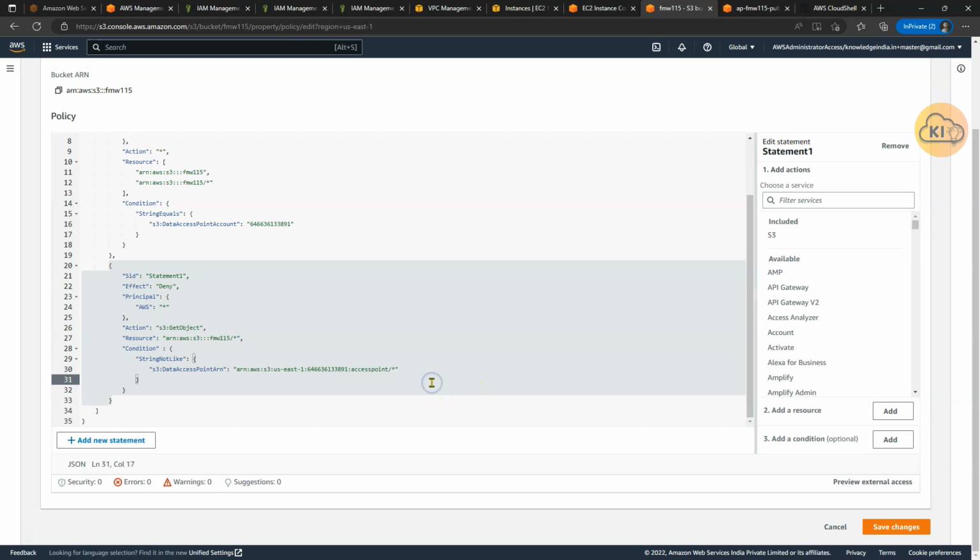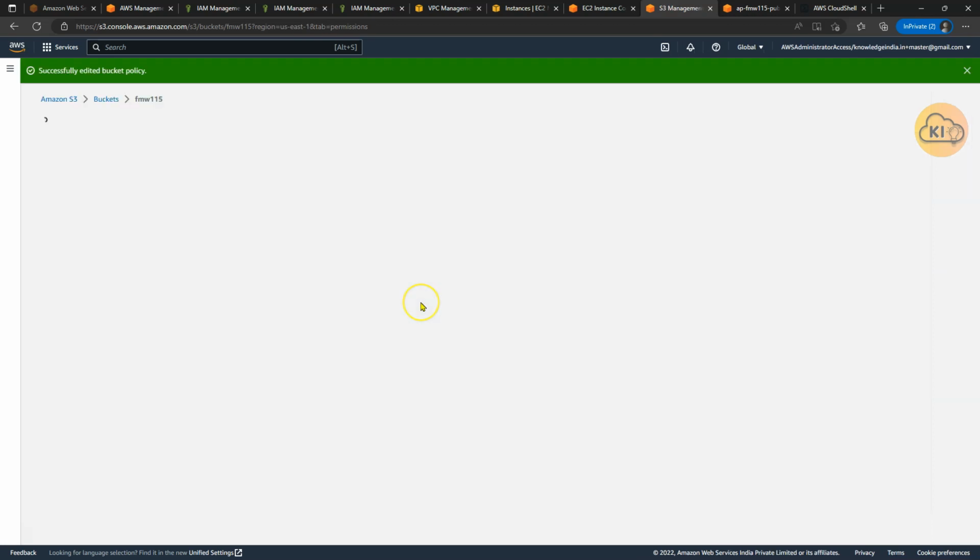That's what it means. So the idea is that if somebody is trying to do get object, and that get object is not happening from this access point, from one of the access points in this particular account in the US East 1 region, right? And that get object is ultimately trying to happen from this particular bucket, that particular action won't be allowed. It will be denied. Let's go ahead and test this. Okay, so I'll go ahead and say save.